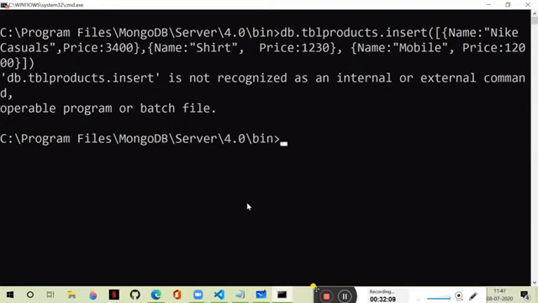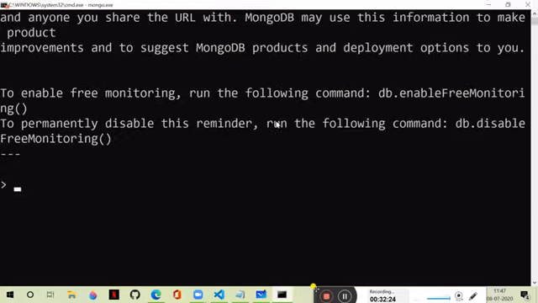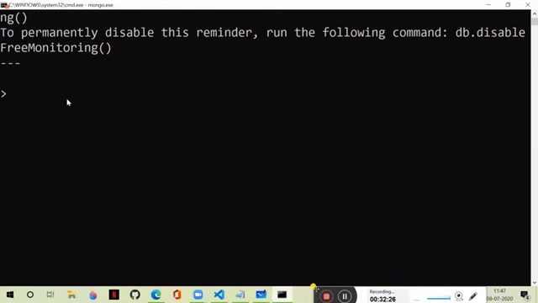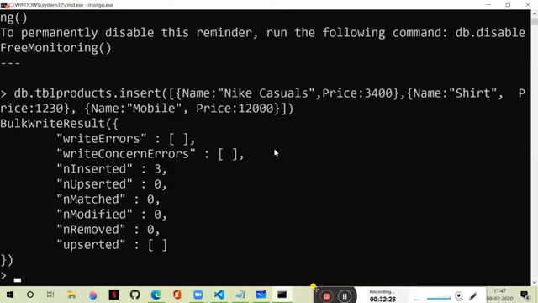I think it is out of the database. Actually, I will copy this command. It is terminated. Okay, mongo.exe, and here I will add that command. Enter. Now the records are added. Now you can see 3 records are inserted. So we have inserted 3 records, right?